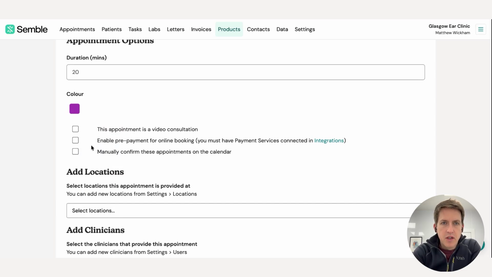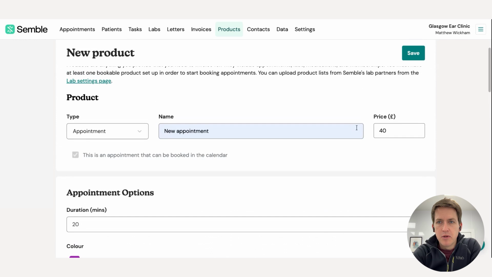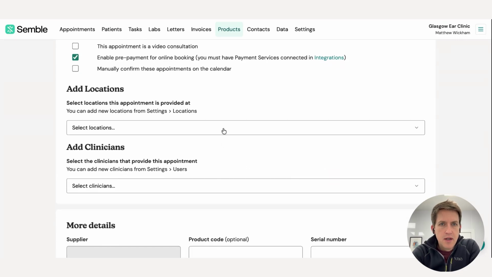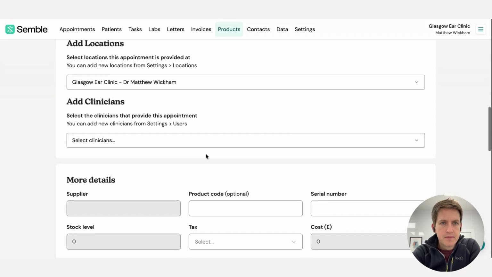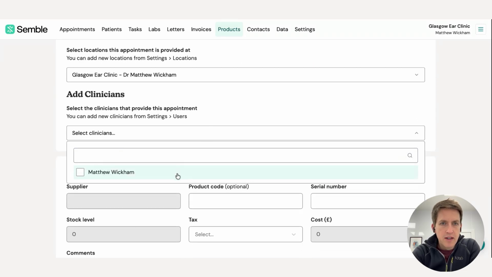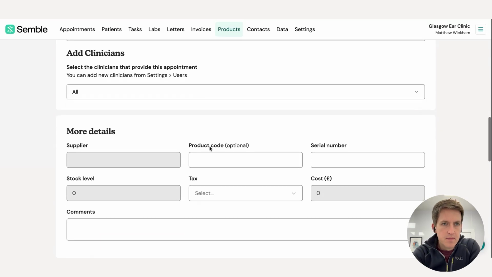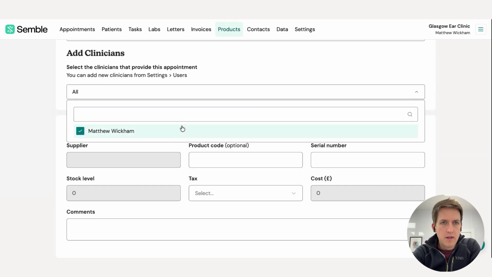And you can state whether it's a video consultation, and importantly, you can state whether it's prepayment for online booking. I personally use a deposit prepayment online, so my deposits are all £20 at the minute, but you could put the full price if you want. You could put a deposit price. That's your choice. Now, because we added a location, I can click where my location is, and we've added clinicians, so we can add my clinician. That was in the users section. So it doesn't matter who you pick. If you just pick one, obviously it's going to say all.